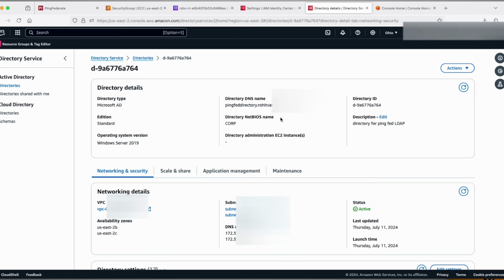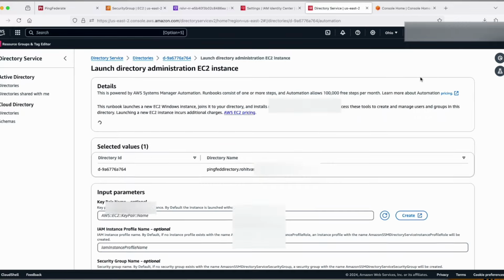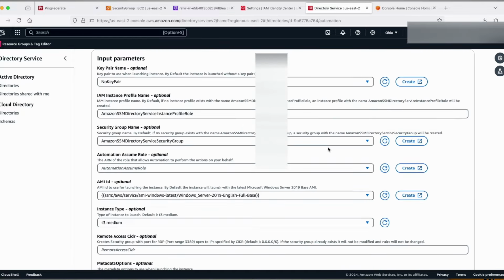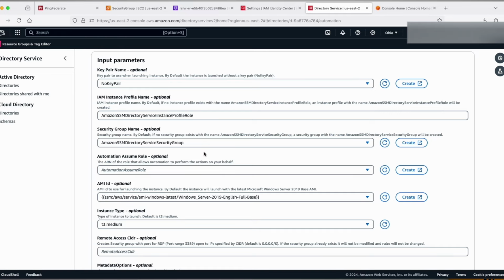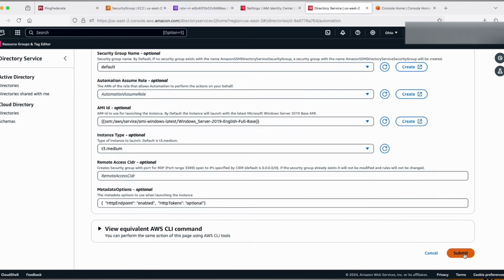Now I want you to watch this section of instance creation till it succeeds, as I have deliberately added common challenges and their solutions during instance creation for a directory in private subnet. For your directory, click on Actions and choose Launch Directory Administration EC2 instance. I'll leave everything default except my security group that barely allows any inbound rules. Scroll down and click on Submit.